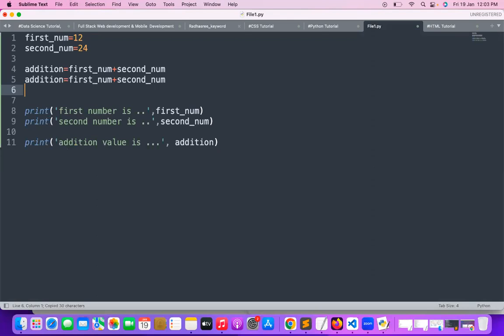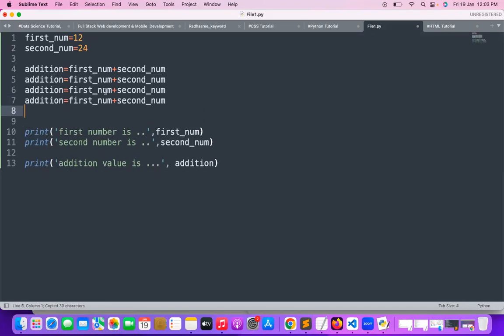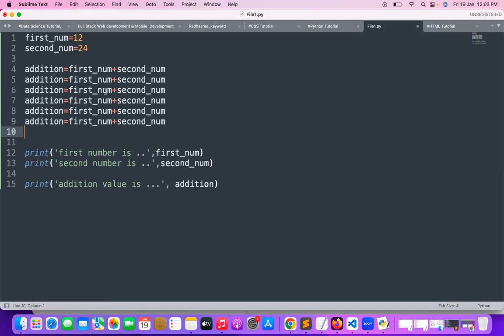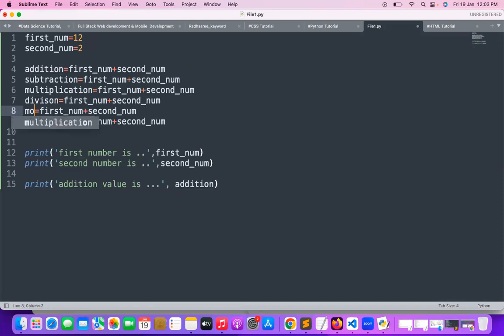And if you want, you can go for the subtraction, multiplication, division, modulus division, and power also. First number is this, second number is this. Okay, fine. Now, this is addition. The second one is subtraction. And this is multiplication. And this one is division. This one is the modulus value, modulo division. And this one is power.